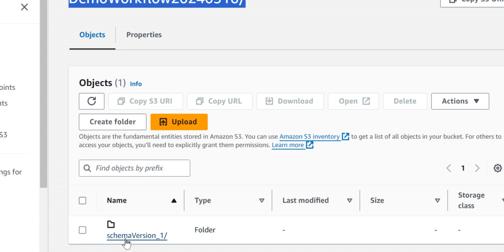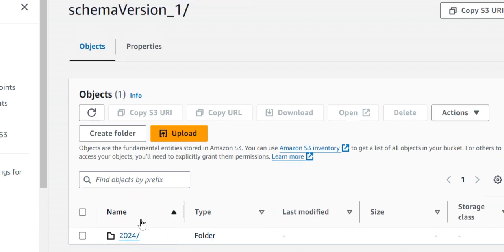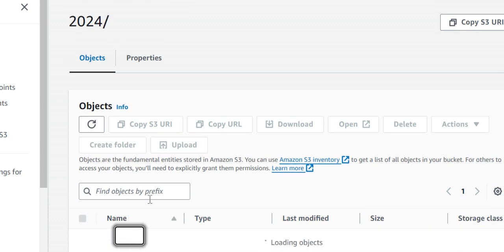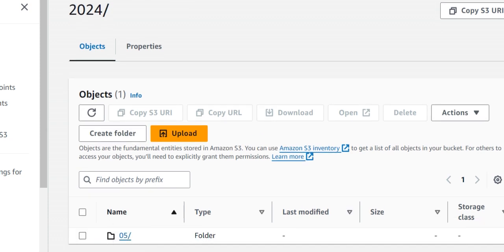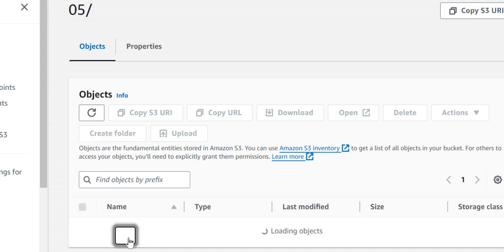I have this folder named schema version 1. If I open this, since I have selected the partition and the frequency as monthly, it has first created the year and then it has created the month, which is, since I am running it in May, it has created it as 05 for May.